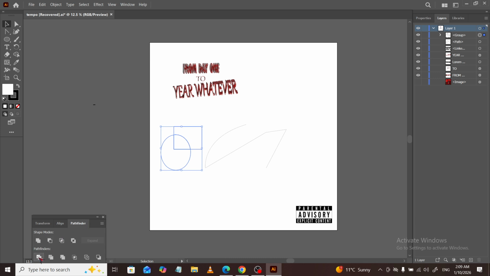Next, open the Pathfinder panel by going to Window in the top menu and choosing Pathfinder. If you don't see it at first, it may be docked with other panels. Just pull it out or leave it docked where it's convenient. Inside this panel, you'll notice two main sections, shape modes across the top and pathfinders underneath. For this technique, we're focusing on the Pathfinders section.